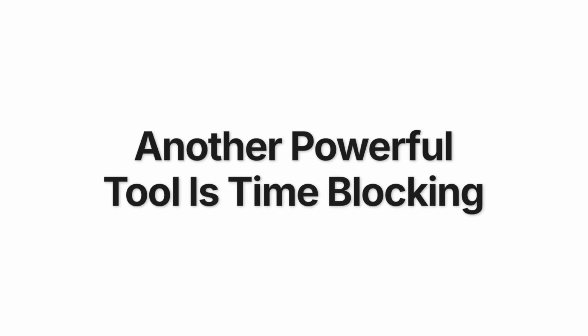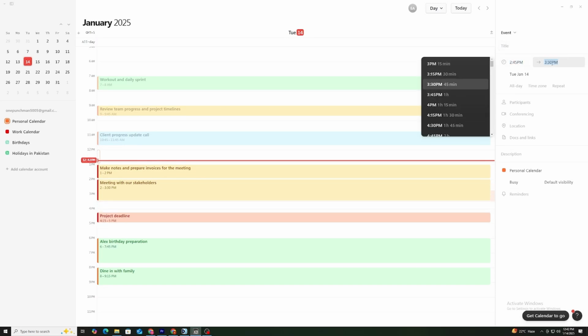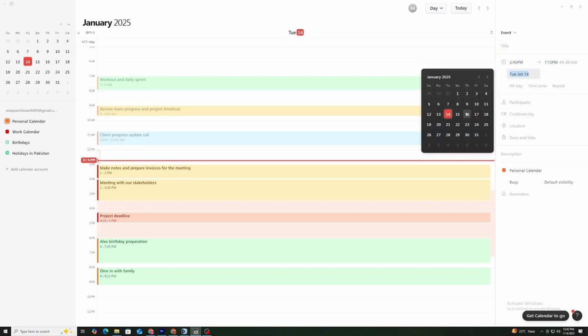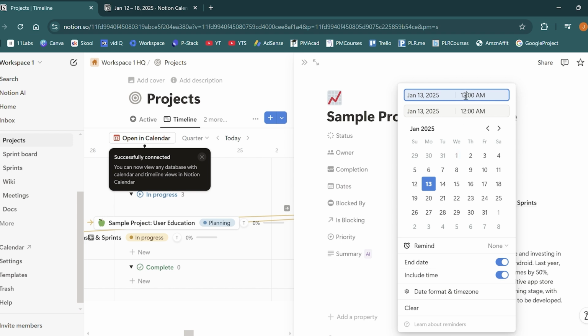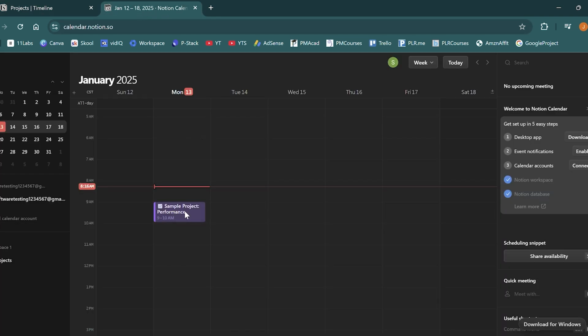Another powerful tool is time blocking. This helps you assign specific parts of your day to tasks or projects, making sure nothing gets missed. Once you link your databases, tasks with deadlines or times will automatically show up on your calendar. It's perfect for keeping track of what's next and focusing on what's most important.